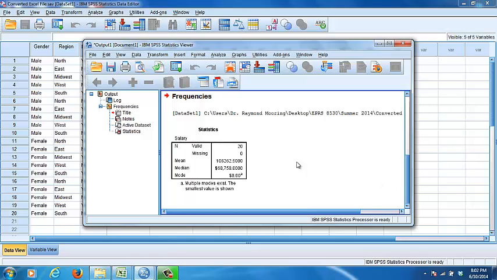Okay. The mean is $106,262.50. And the median is $60,750 and no cents. And it says multiple modes exist, and the smallest is 0. Okay? So what does this mean? This means you found your mean, your median, and your mode of these 20 data points pretty quickly.